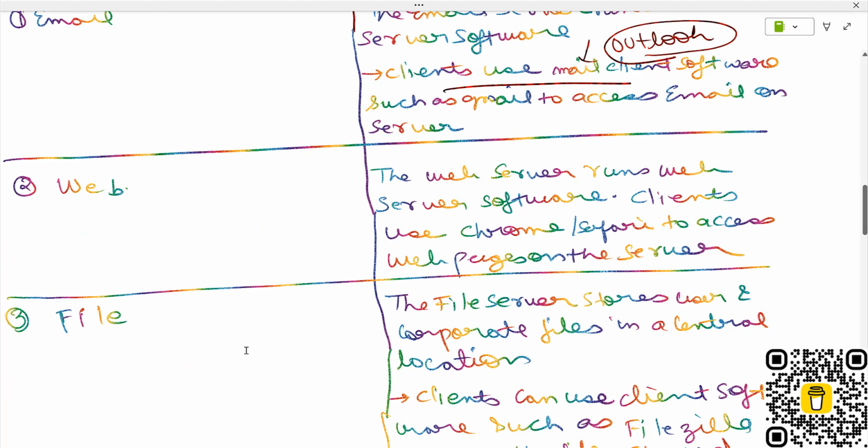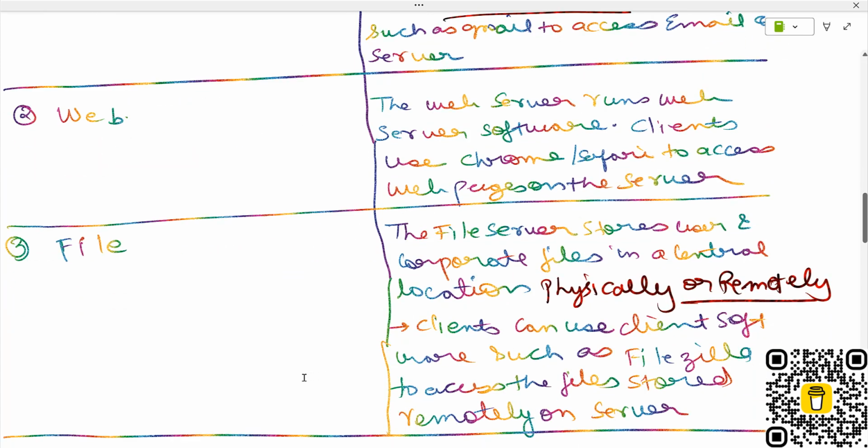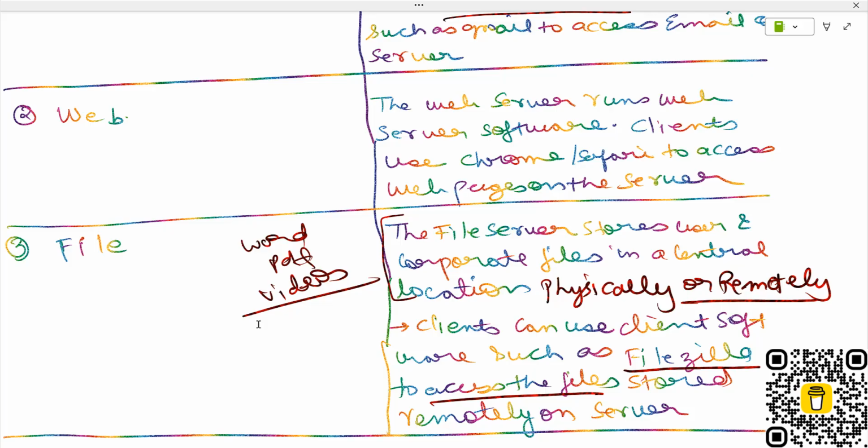Next thing is the file server software. The file server basically stores the user files or the corporate files in a central location, right? Maybe physically or remotely. It depends upon how you are storing your files, right? And what is the client software which you need to access these files which are stored remotely, right? It can be any file. It can be a Word file, PDF file, or even your videos, right? Anything which you need to store so that you can later access it in the future, right? So you use software such as FileZilla, so that you can access your files remotely in future at a given point of time.